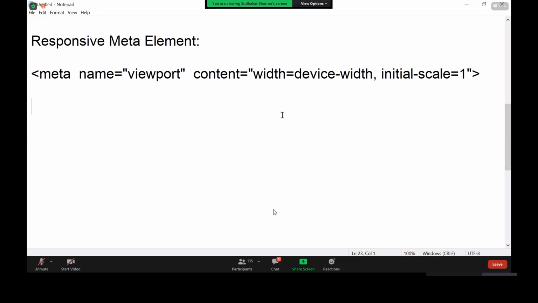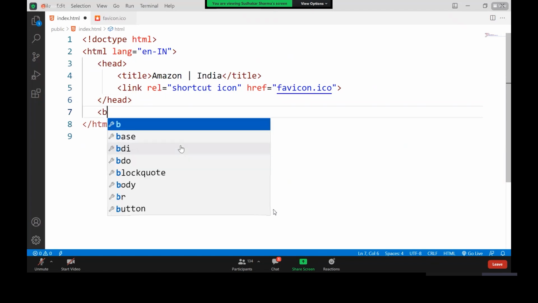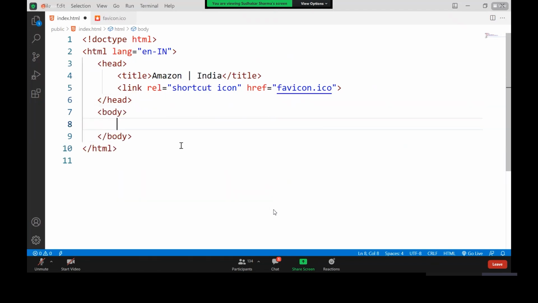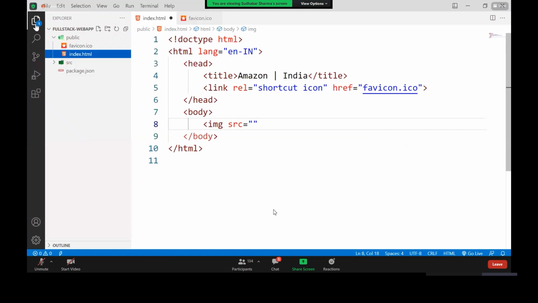So let's see how to define that. Just for your understanding, temporarily, don't worry about the body section. Later you will learn about the body section. Temporarily, I am writing some image in the body section, and the image comes from some public folder. So I have some images. I will keep one image here.